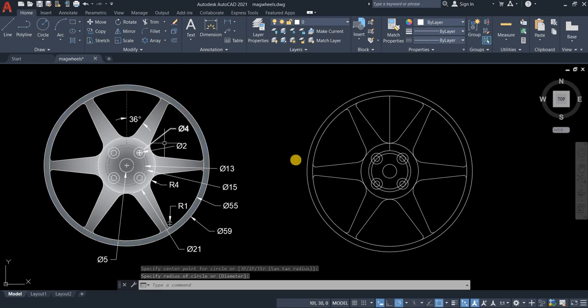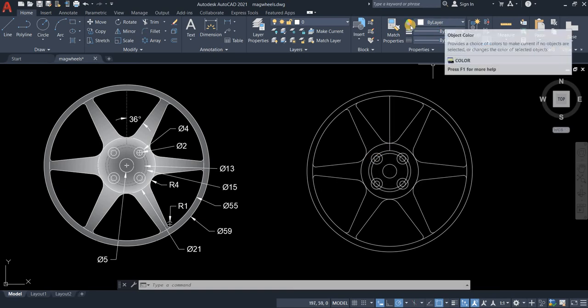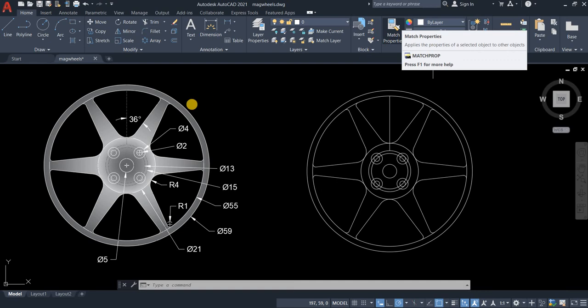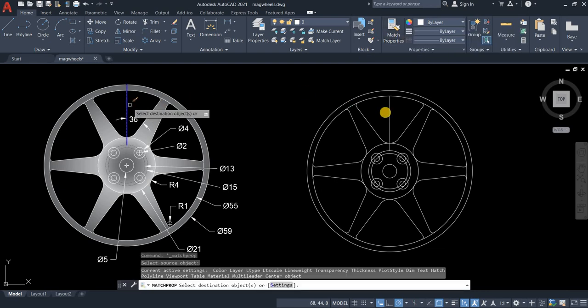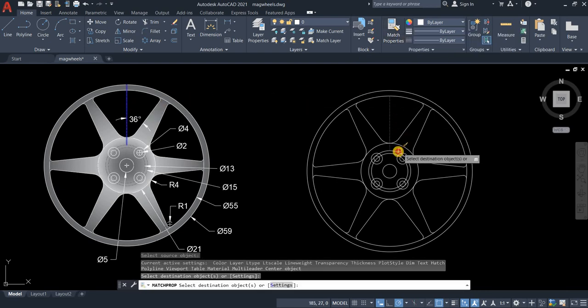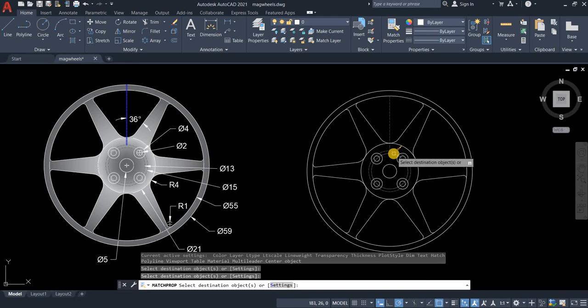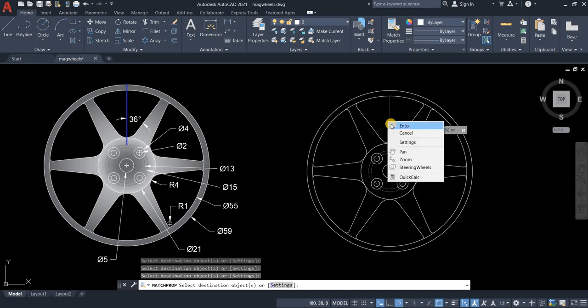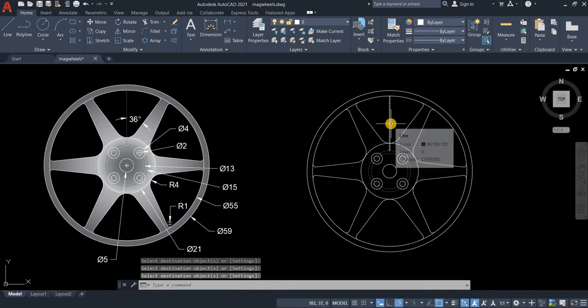So this is an AutoCAD file. So I can just match the properties from here going there. So what you need to do is select the match properties, click this line, and then just select what you need to copy and then enter.